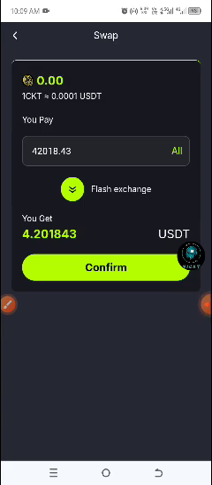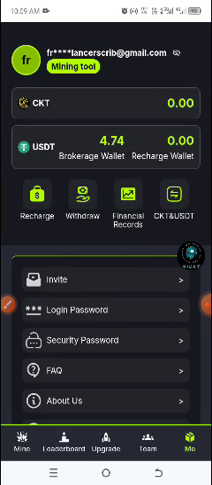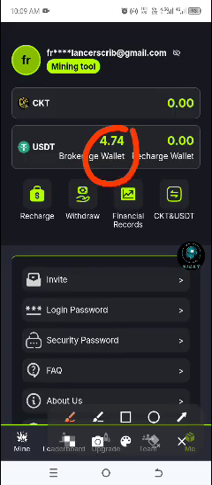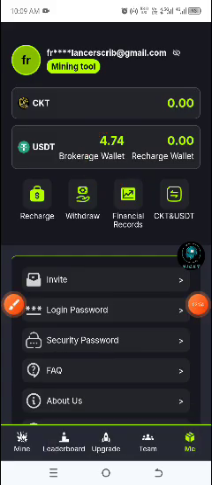All right, I've converted it to dollars, so I will go back, and you see what I have now in my wallet. I have $4.74 in my wallet. So now I'm going to head over to my exchange and copy my withdrawal address.